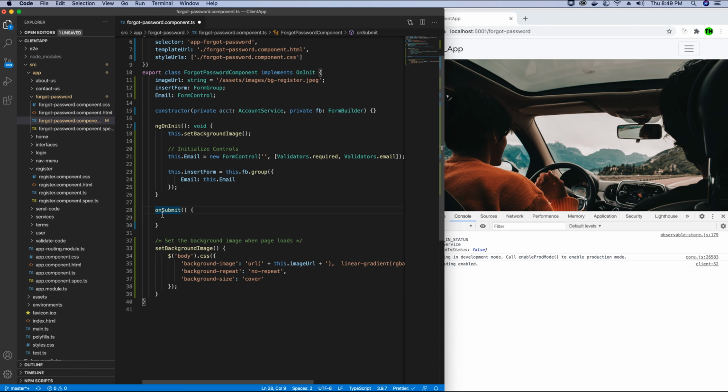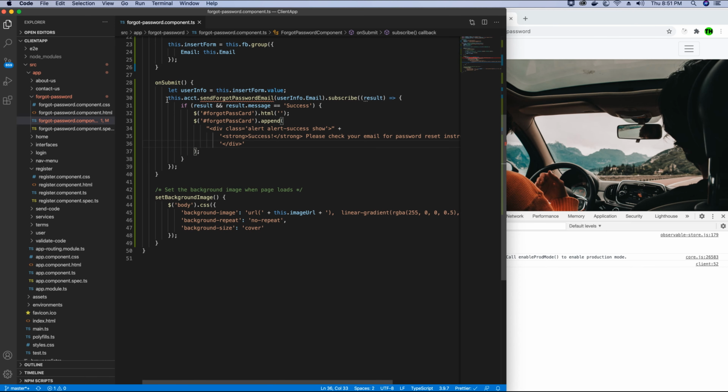I've called it onSubmit, and I've called most of my methods on the form onSubmit. So I've followed a standard naming convention. So this method will be called when the forgot password form is submitted. We are going to place some logic over here now. So I have created the logic for the onSubmit method.